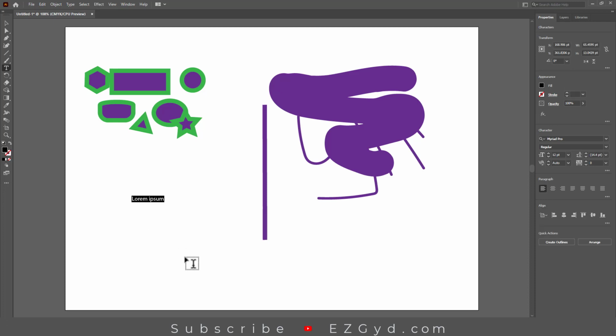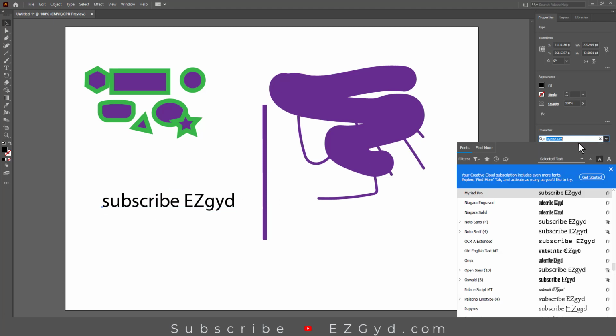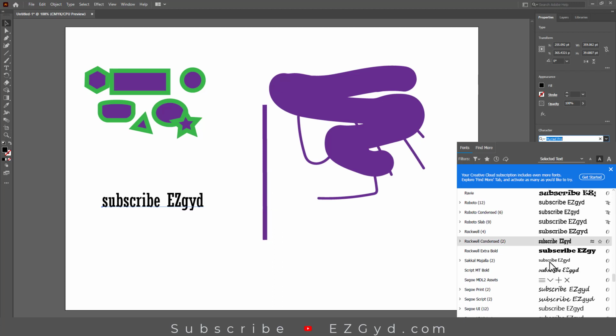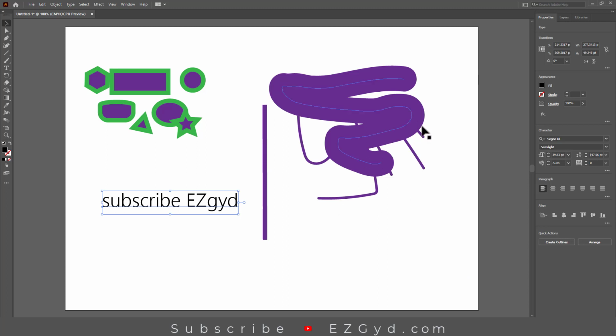Add the text using the type tool. To increase the text size, press and hold shift key and then drag from any corner. You can change font style from the character panel. Change the color of the text from fill. You can also make the text bold, italic, and any other style available in the list.